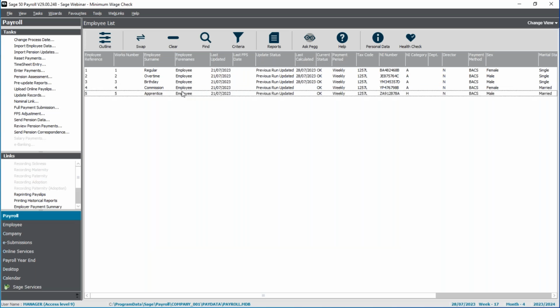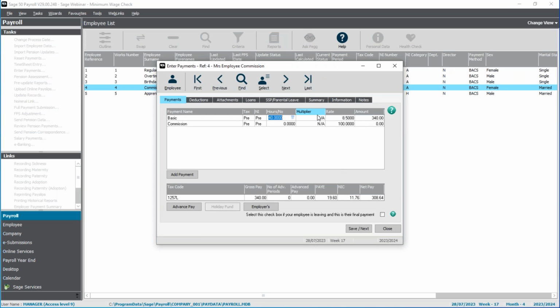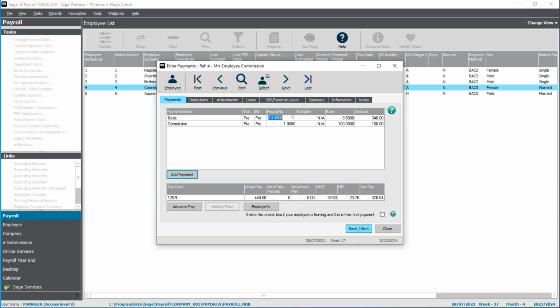Right, a couple of other employees just to show you on this one. Let's have a look at an employee who receives commission payments. So they're getting a basic hourly rate of £8.50 per hour, and this week they've earned £100 commission. So if I bring that calculator back up, total pay, £440. And number of hours worked is 40. So it's an average of £11 per hour. And as such, if I go to save these payments, there's no problems detected. This employee is being paid above minimum wage.